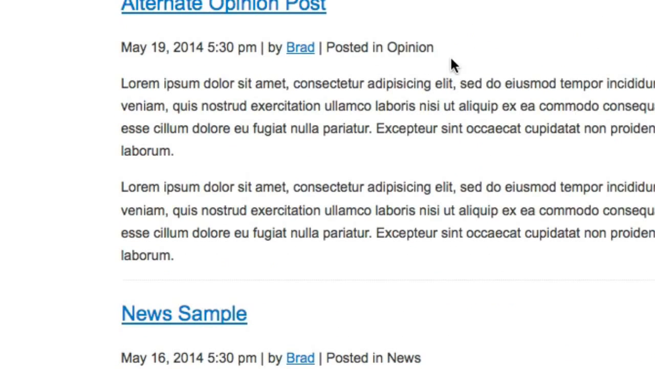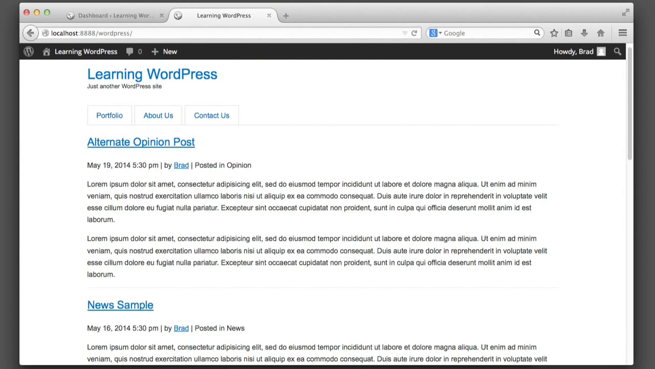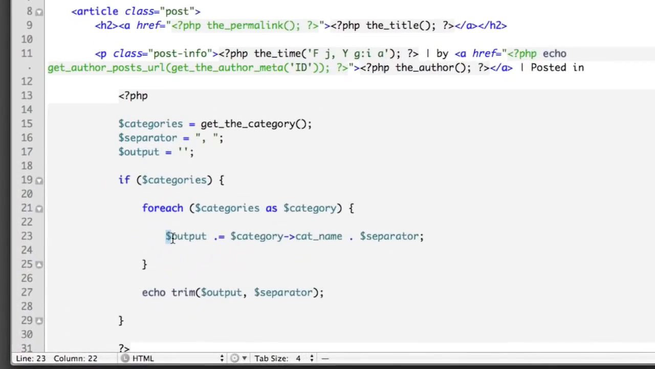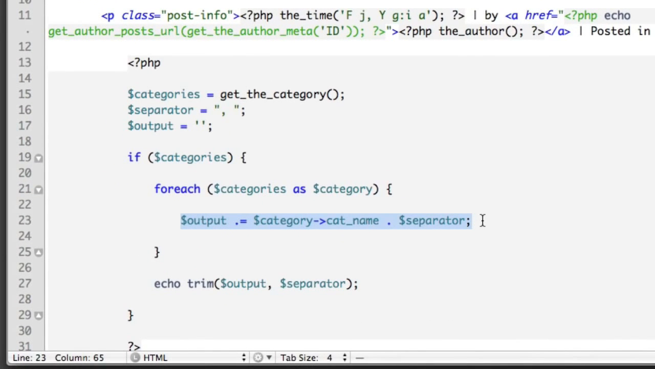Okay, so now let's worry about making the categories an actual link that you can click on. Let's hop back over to our code. Okay, so we need to customize this line a bit to turn it into a link. So what we really need to do is output a bit of HTML. Okay, but then we obviously want the name to be within this link. So we can move this to sit right about there.